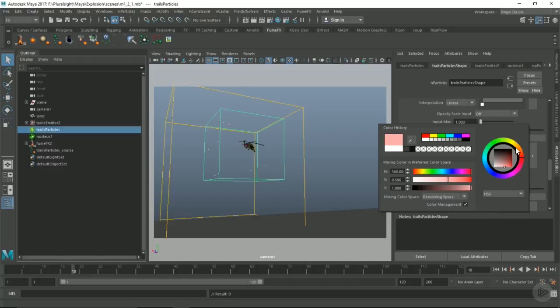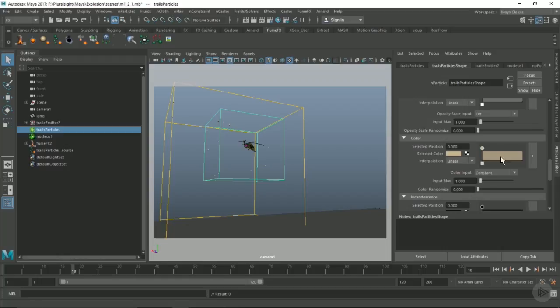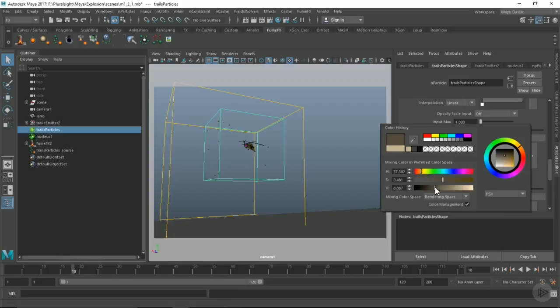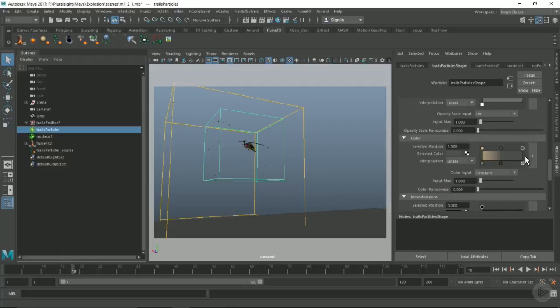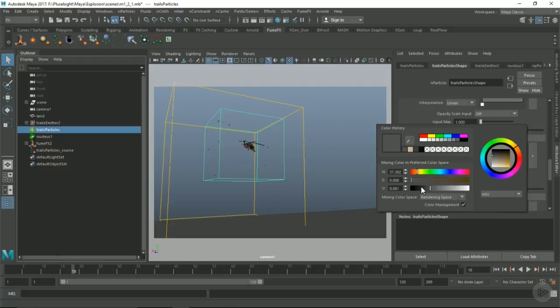maybe a brownish, a light brown, something like that. And let's grab another one. Maybe let's make that a gray. And then over here, let's do another darker brown.